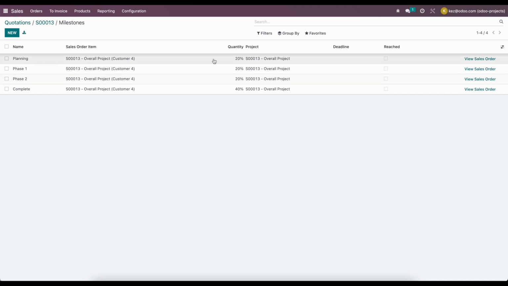So here you'll see that for planning, once we're finished planning, we're going to bill the customer 20% of the overall $10,000. After phase 1, 20%. After phase 2, 20%. And after it's completed, we'll bill them the rest of 40%.